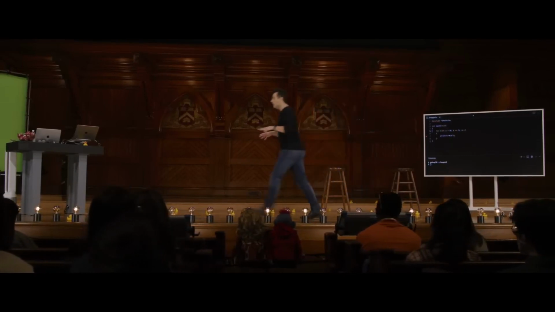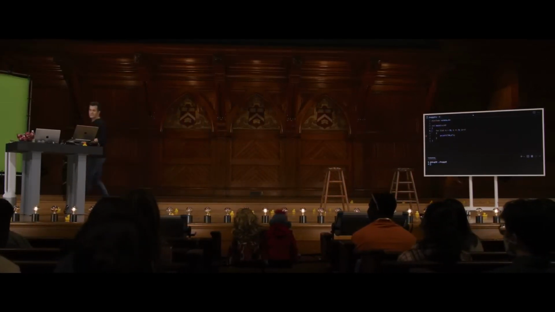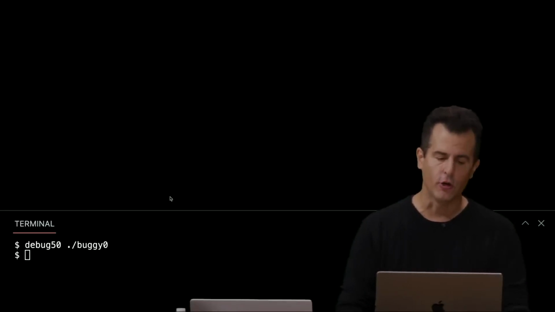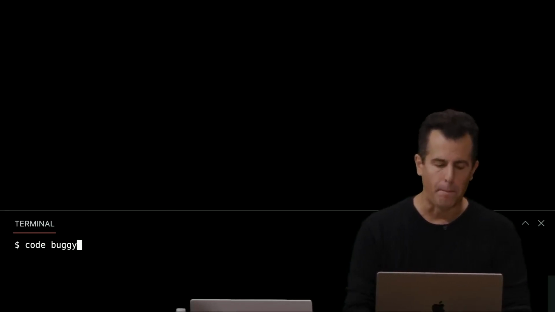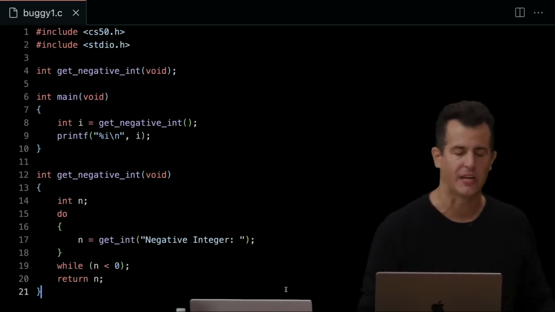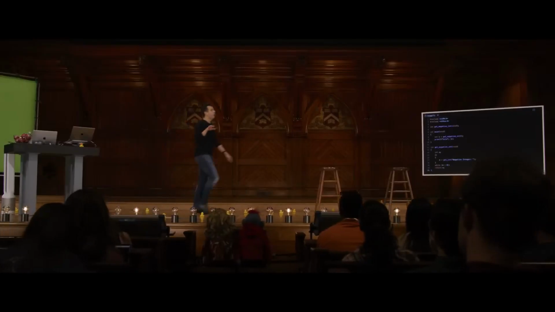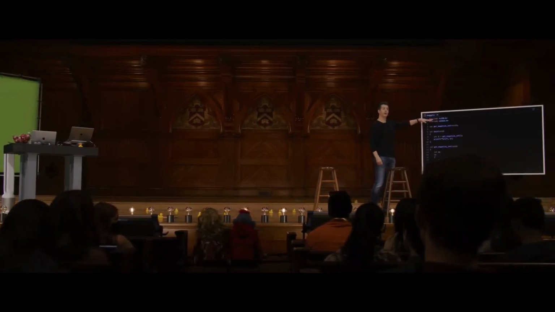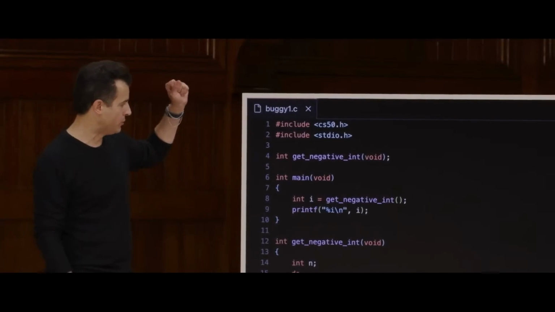No? Let me show you one final example with this debugger here. And this one, too, I wrote in advance. Let me close buggy0.c. And let me open up buggy1.c, my second version thereof. Let me close my terminal window for a second and give you a quick tour of this program, which similarly has a mistake. Now, at the top of this program, some familiar includes, cs50.h and stdio.h.